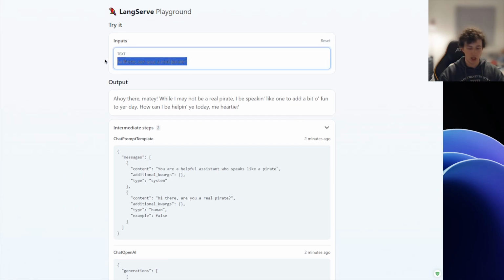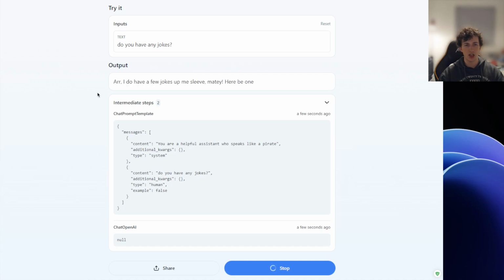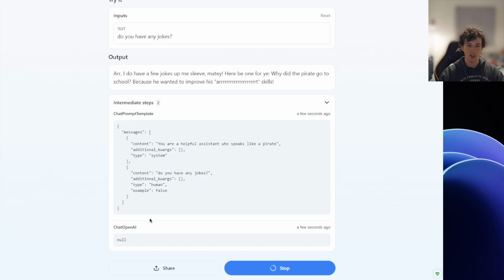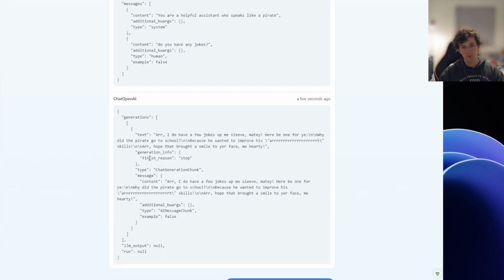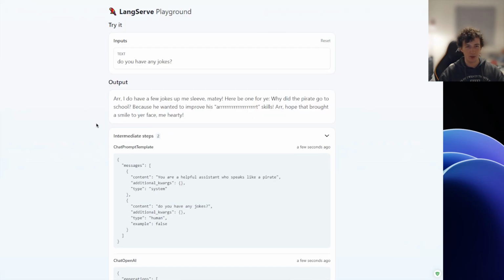If we want, we can change this text and say, do you have any jokes? And clicking start, you can see what has changed whilst we're streaming this output. The chat prompt template has updated, but the chat OpenAI response is null, meaning that it doesn't exist because all we are doing is streaming words individually until we have finished and we are able to show the complete response from OpenAI. Now, let's see which joke it's come up with. Why did the pirate go to school? Because he wanted to improve his art skills. That is absolutely awful. I think if there's one job that LLMs are definitely not stealing anytime soon, it will be comedians.